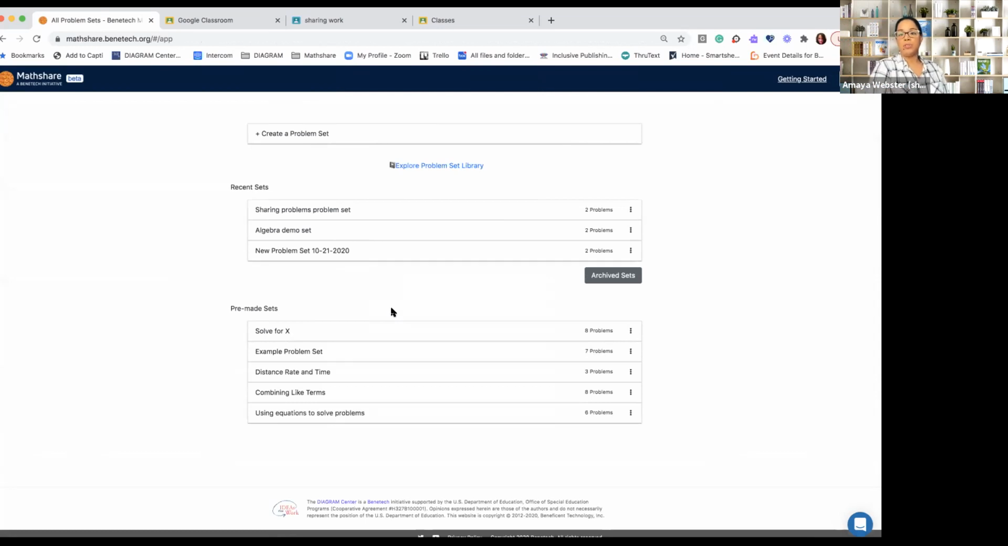For those of you who can't see my screen, when I log in, I am taken to my Mathshare dashboard, and on it, there are three distinct areas. First, at the top, is a button that says Create a Problem Set. Below that are recent sets that I've created recently, and then below that are pre-made sets that exist in the Mathshare database. As I mentioned before, if you're accessing Mathshare as a guest, you will not have the recent sets visible. It'll just say Create a Problem Set, and I think the pre-made sets. So just something to keep in mind.